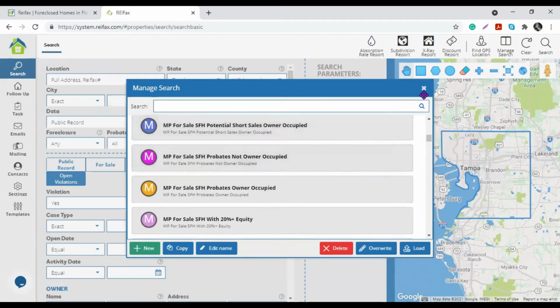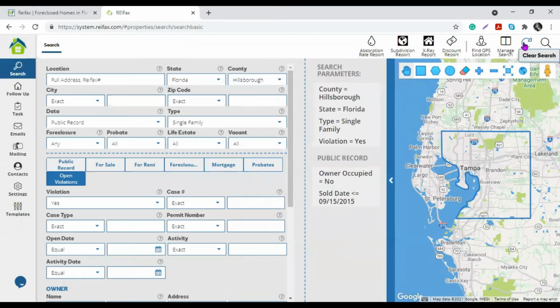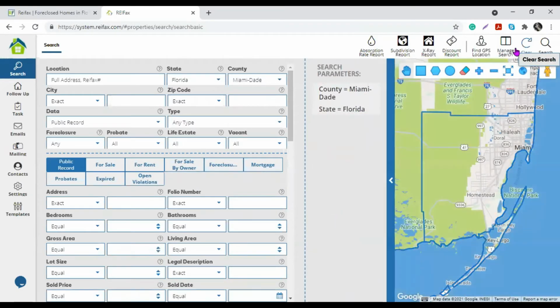Now, how can you also save your own particular searches here? Let's do that. I'm going to clear all the parameters just by clicking here. That's it. Let's try to do searches now, okay? Let's go to Miami-Dade County, for example. Let's say that in Miami, I'm an investor and I want to find properties that are for sale by owner, okay? I don't want to contact the agents, but I do want owners that are interested in selling their properties.